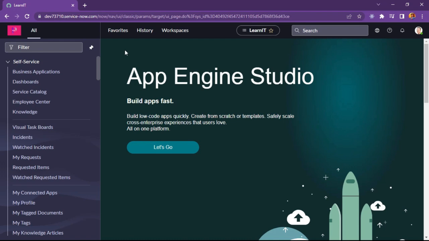As you can see, our ServiceNow instance is loaded. So let's move further and see how we can create a client script and how we can use it. Let's search here for client script.